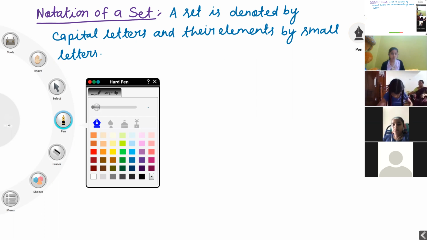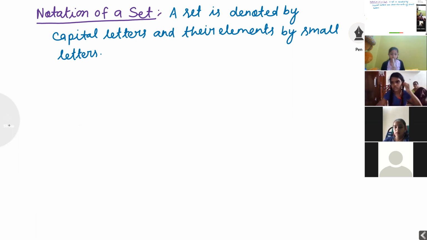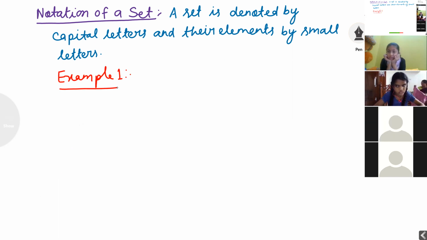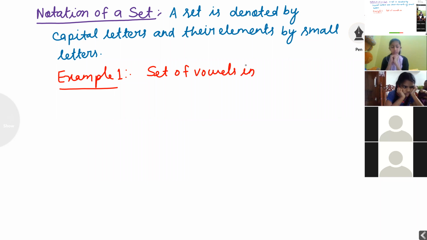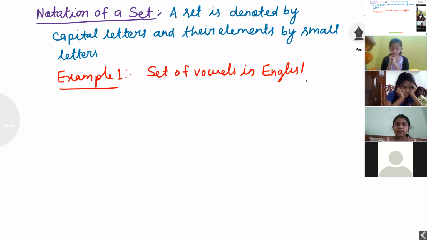Listen carefully. If I want to write an example, first listen carefully, don't write. Example first. Don't write, students, listen carefully now. How to represent a set, how to represent an element, and where to represent the element. One example I am taking: set of vowels in English alphabet.